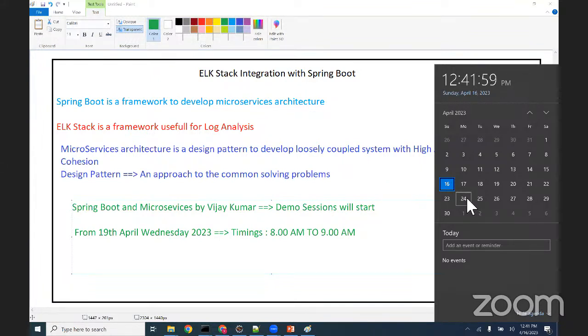Then I'll focus on Hello World application. I will write a Hello World application. I will explain to you the execution of how a Spring Boot with microservice will work. Then I'm going to take the regular classes. I'm going to share the content and everything in my demo classes.